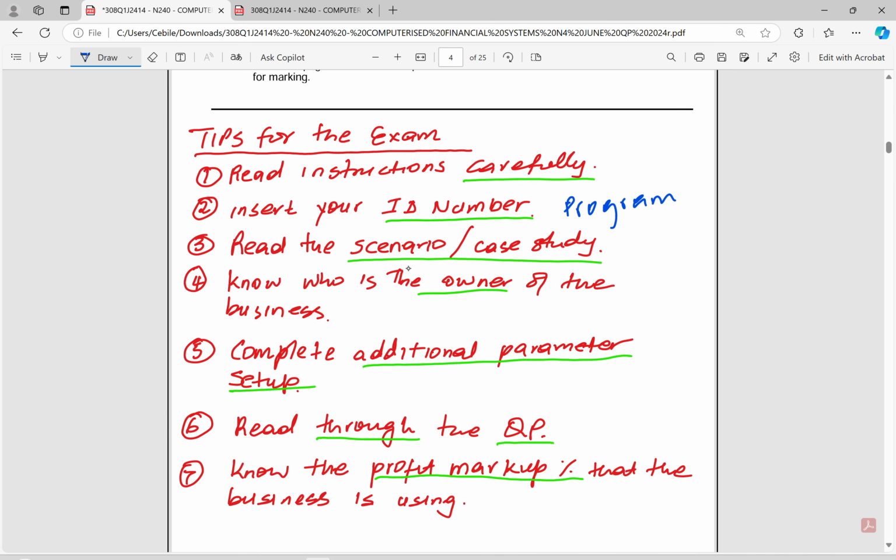You must read through the case study. You must read the scenario so that you understand what the business is selling, or what product they are selling. It's very important, because in the question paper there will be invoices, and with some invoices you will be buying stock and you must know where to process them, and with some invoices you will be buying non-stock, so you must also know where you need to process them. So it's important to read the scenario so that you understand what the business is selling.